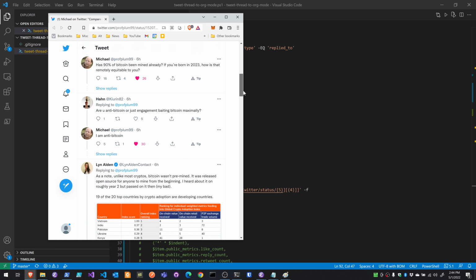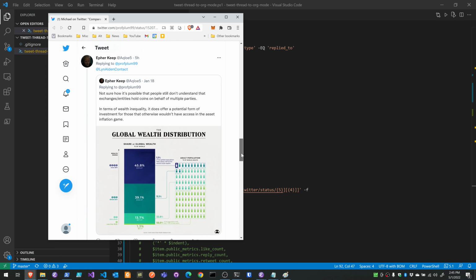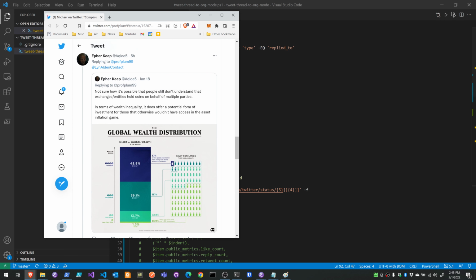So like I said, in Twitter, it's pretty much very linearly formatted. You don't get that traditional tree structure. So let's see here.